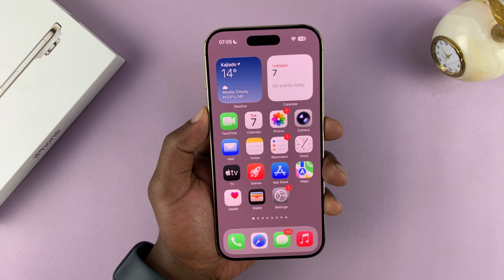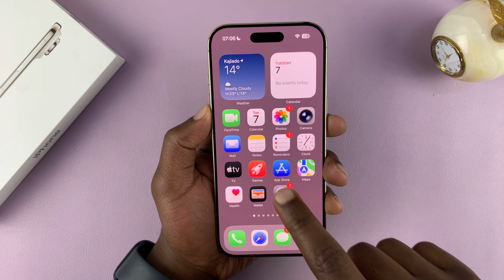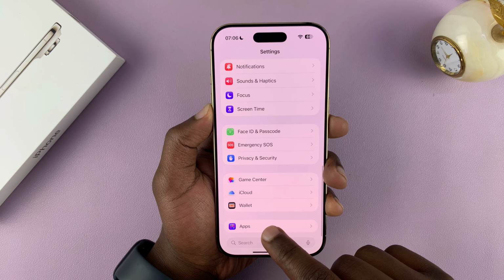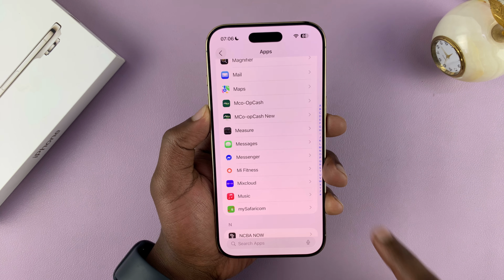So I'm going to show you how to turn on vibration for messages on your iPhone Air. So go to settings, and then under settings, you want to scroll all the way down to apps, tap on that. And then under apps, scroll all the way to messages. So that's going to be messages.